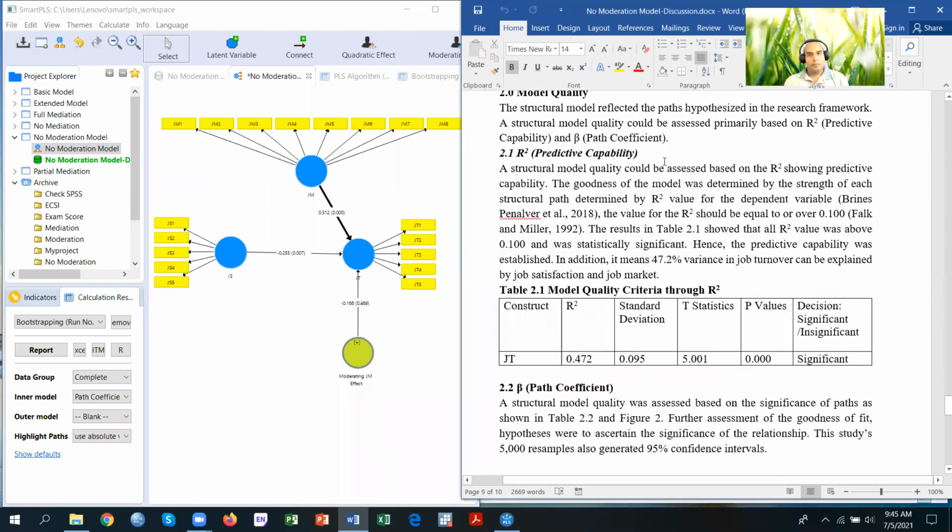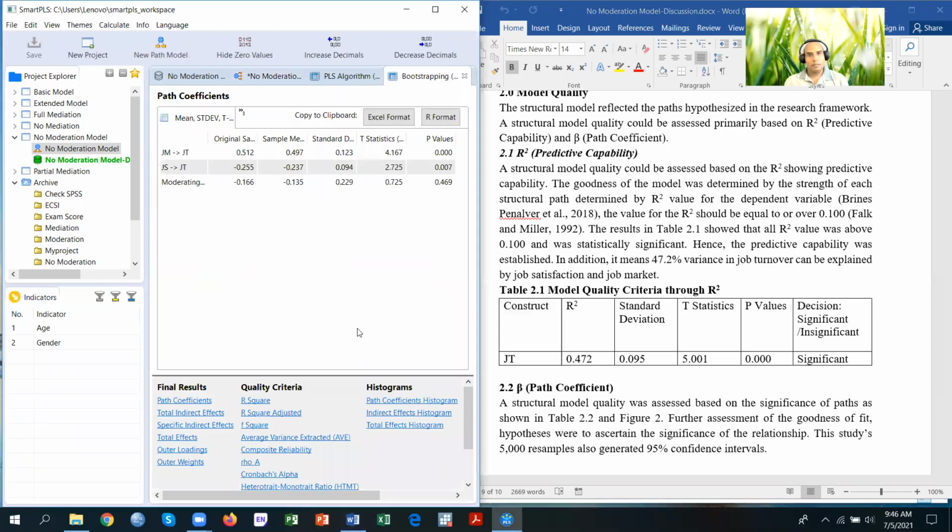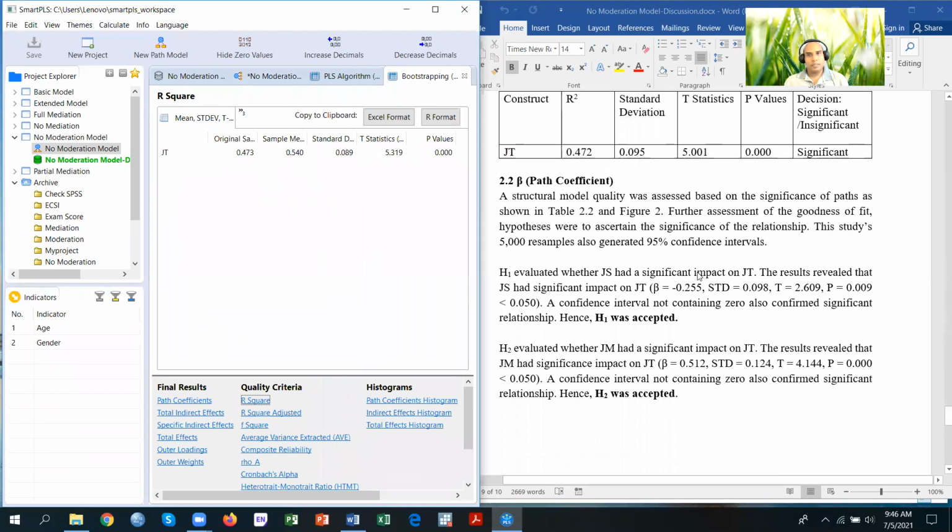Our model quality depends on the model's predictive capability and the path significance. As we see from there, our R square value, this is the value, we put it over here. We find that the R square value is over 0.10 and it is statistically significant. Hence, the predictive capability was established. In addition, it means 42.2% of the variance in job turnover can be explained by job satisfaction and job market. So our predictive relevance is established.